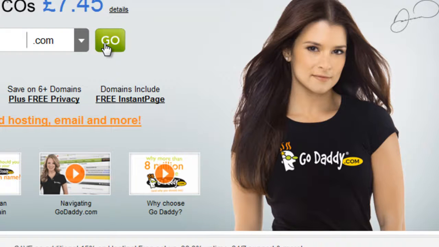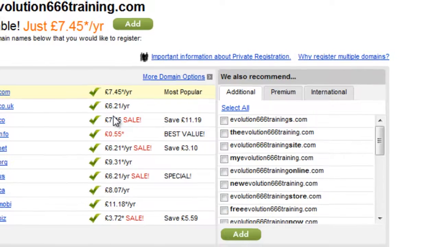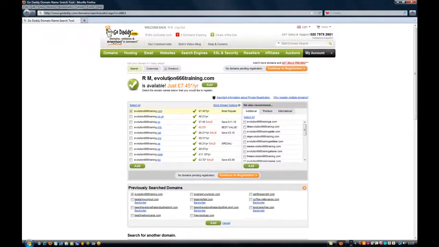So what we need to do now is just press the go button, and look, it is available. Evolution 666 training.com is actually available, and for just £7.45 a year. So that's a year. So as you can see, a domain name is very cheap.